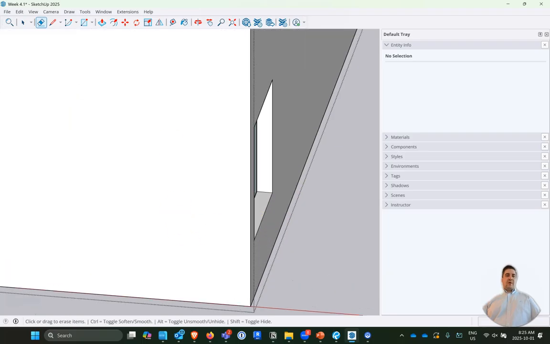And so let's create one on the opposite side. Let's go in 12 inches as well. And there's a couple different parts to this. So the first part is creating that opening.